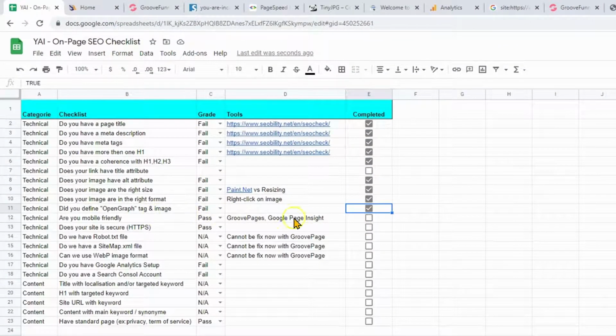Okay, so yes, we are mobile friendly. Does your site have HTTPS? Yes, actually. Robots.txt was not applicable, we're not able. Google Analytics setup and Google Search Console, so we will look at this also now.